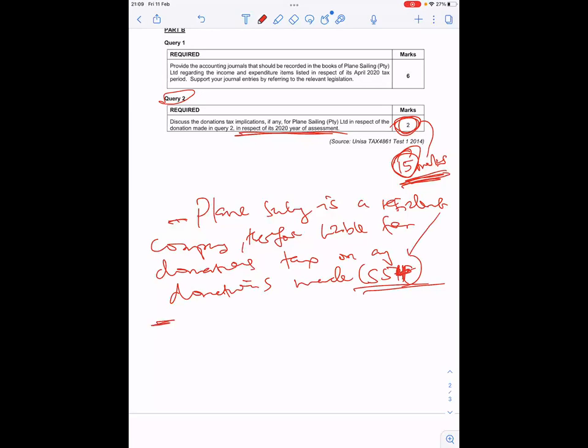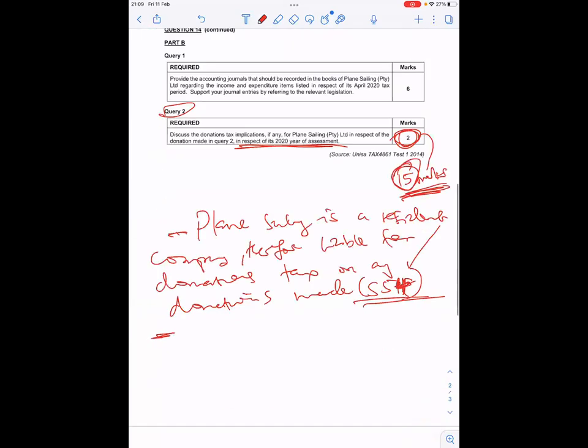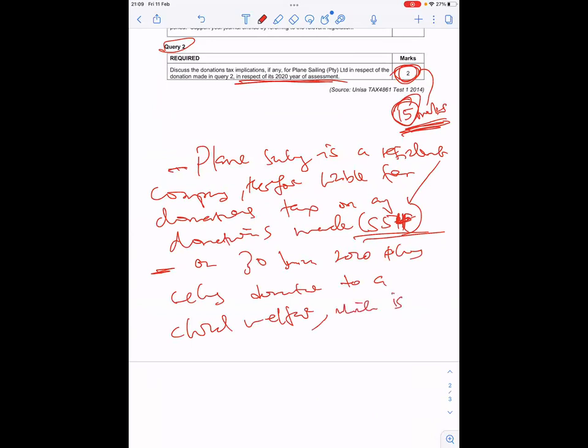Then you also have to give a brief background of what is happening from the scenario. You're using your own scenario to beat them. So you're going to say that on 30 June 2020, Plain Sailing donated to a child welfare, which is not a PBO.